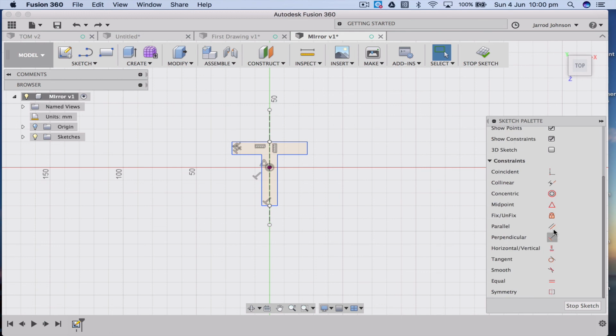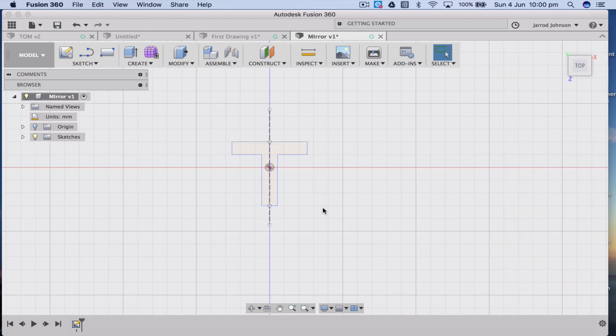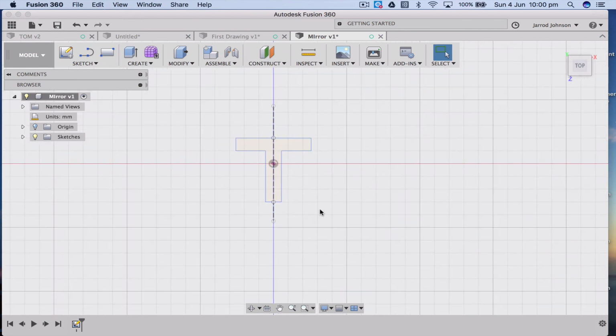You also saw then how to do midpoint and construct as well. So that should be an easy task. The next challenge will be for you to create your name in letters, just as a sketch. Now I'm going to say stop sketch. And we've got this down here, and you can see we're ready to go.